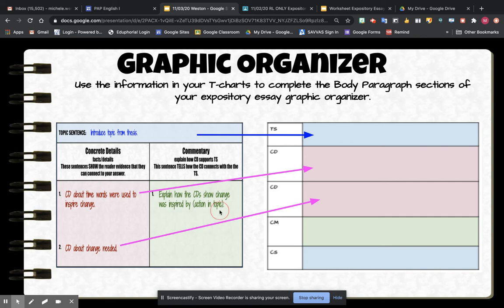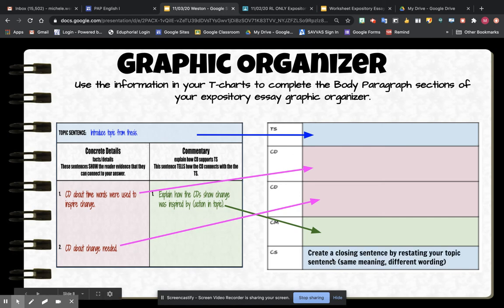Again, same thing with the commentary, which goes in the green box here. The only thing we didn't do on the page prior to our graphic organizer is the closing sentence. So just remember, you have to have a closing sentence. You can't just drop it off and leave it off. That closing sentence needs to restate your topic sentence, with the same meaning, just different wording. Okay, so that's pretty much where we're at.